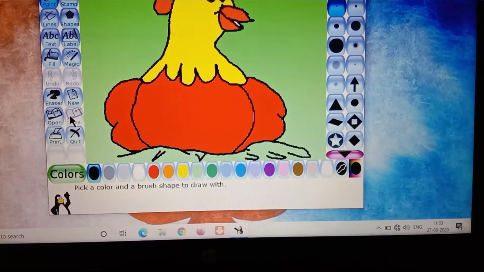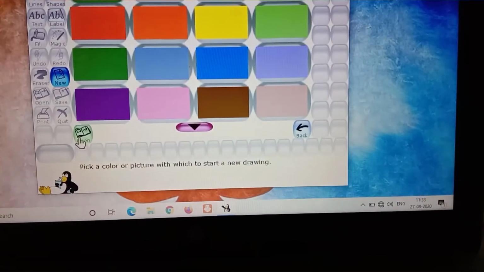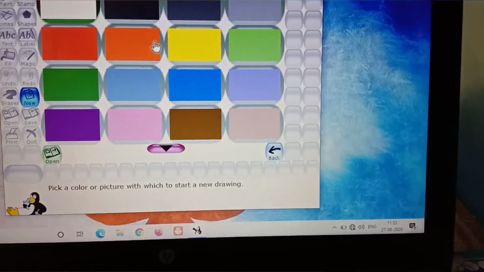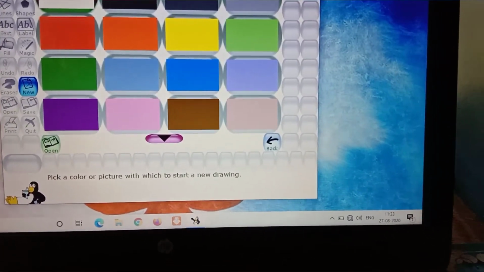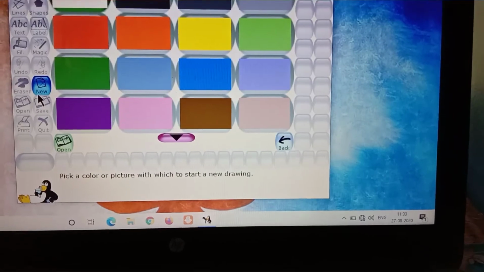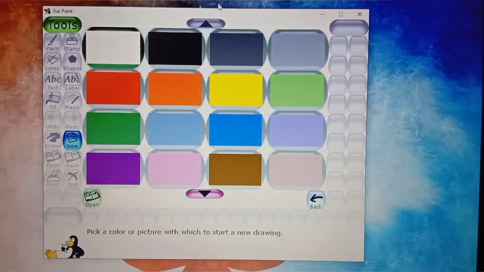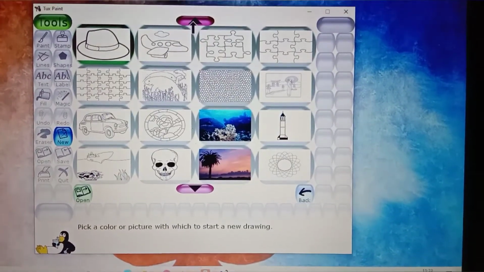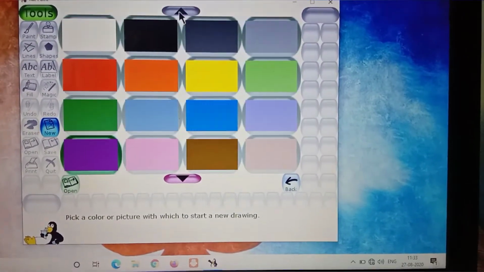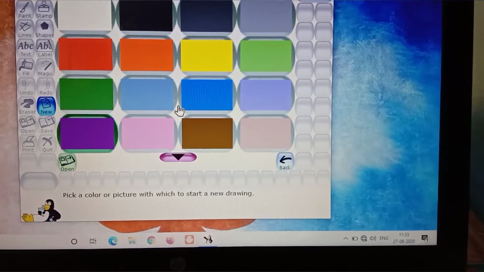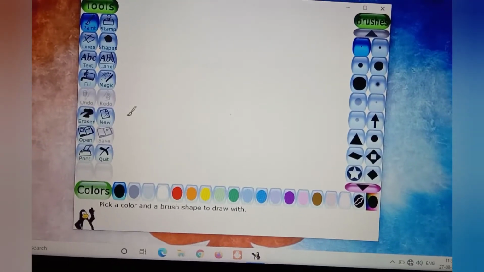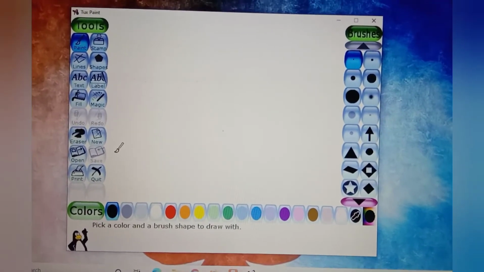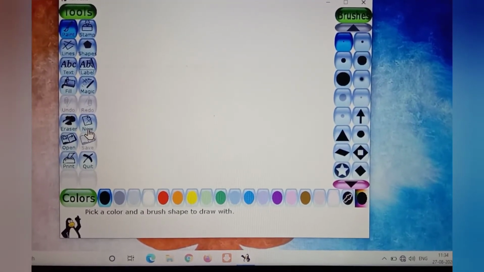So today we are going to draw a new picture, and that picture we are going to save. All of you know how to start a new one. First click on new, then the pictures and images, everything is shown to you. The solid colors are also shown. You have to select according to your requirement. So today we are going to start a new picture, save it, and open it again. To draw a new picture, we have to click on new.